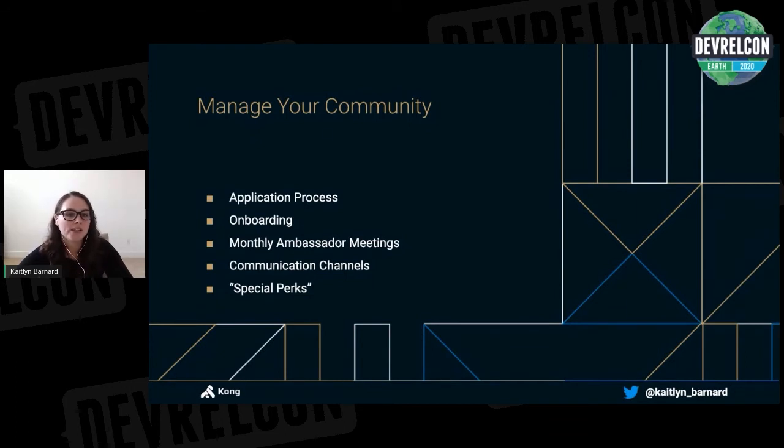And then I also like to detail all of this in an onboarding deck for ambassadors. It's a lot of information to take in all at once. Within the deck, in that central community hub or whatever you have, they can go back and reference it at any point.